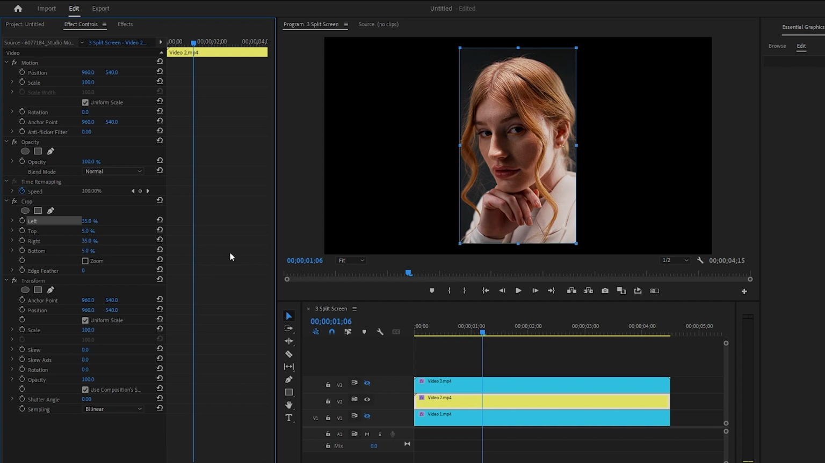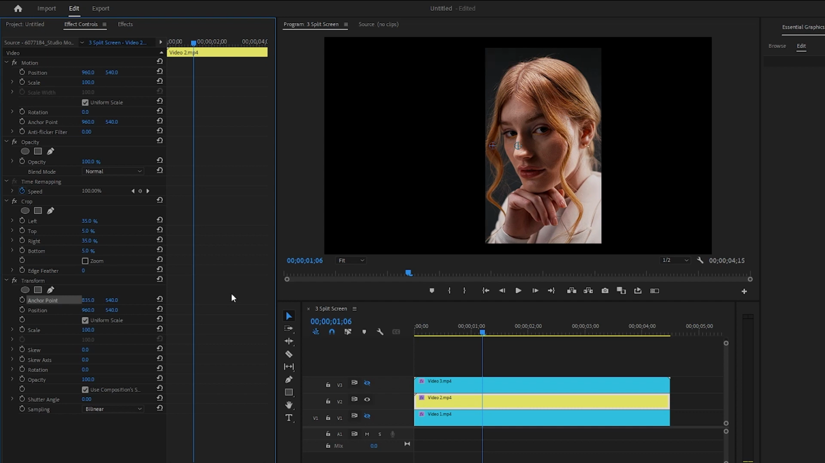In the next step, we have to customize the transform effect to reposition the middle video clip. Let's make the X anchor point value around 835. And then, let's make the X position value around 834.5.